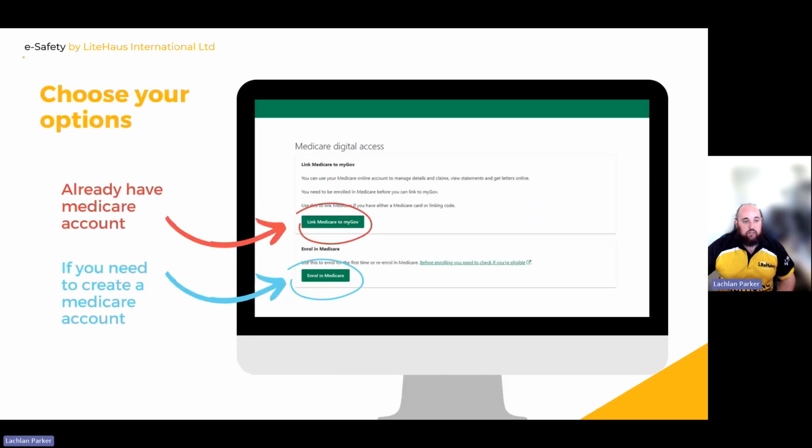From here, it asks you for two things. If you don't have a Medicare account, you're going to need to create one, which you can enroll down below. But if you already have one, it's going to ask you for linking Medicare to MyGov. So I've already done that, got my Medicare, so I'm going to continue on.